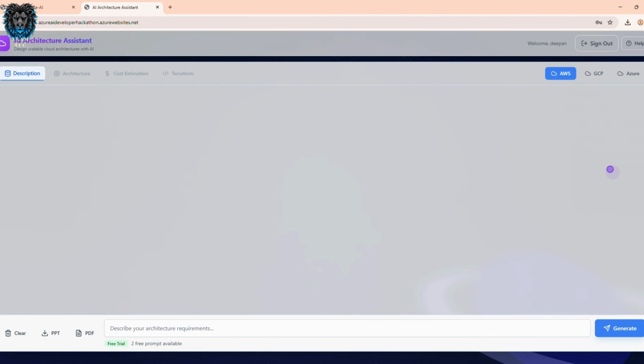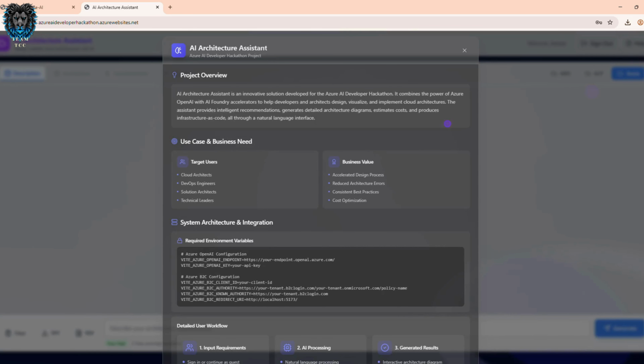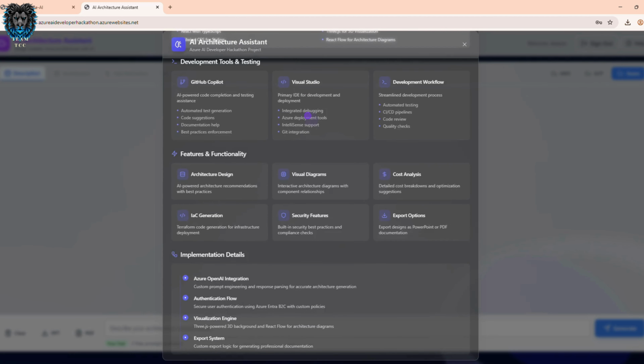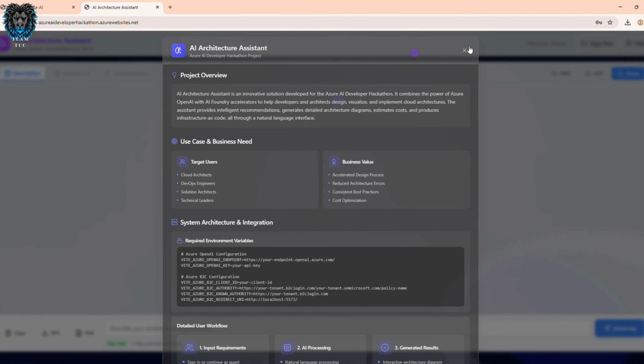Once we have signed in successfully, we will be navigated to the main page, which showcases the description, architecture, cost optimization, and Terraform tabs with the cloud service providers, where we can opt for one cloud service provider to design our architecture diagram. And also we can see the help tab, which showcases a detailed overview of how this project helps and works in real time.